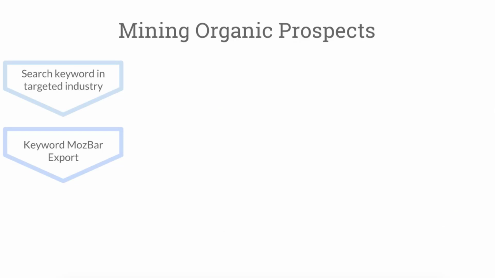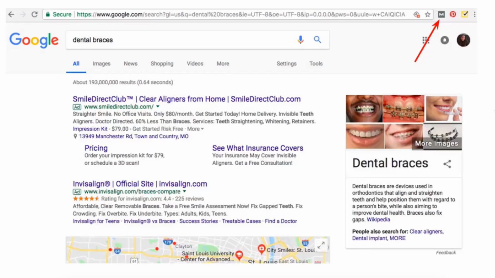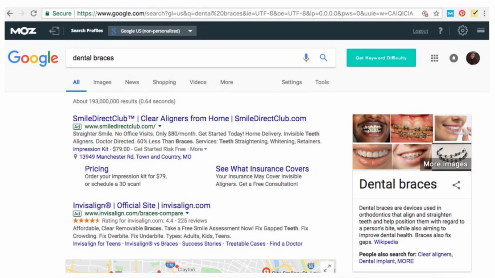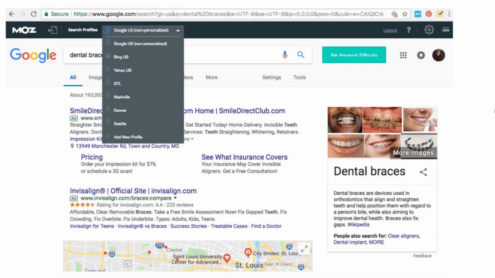Next, we'll perform a keyword MOZbar export. So we've searched our keyword. Now we're going to perform a MOZbar export. So to do that, after you search a keyword, you'll click on the MOZbar up there in the toolbar. And when you open the MOZbar, this tray appears up here at the top. The first thing you can do is set the MOZbar to see the results in a location. Now this will default to Google US non-personalized, but if you'd like to change and see results in a specific location, you can do so.